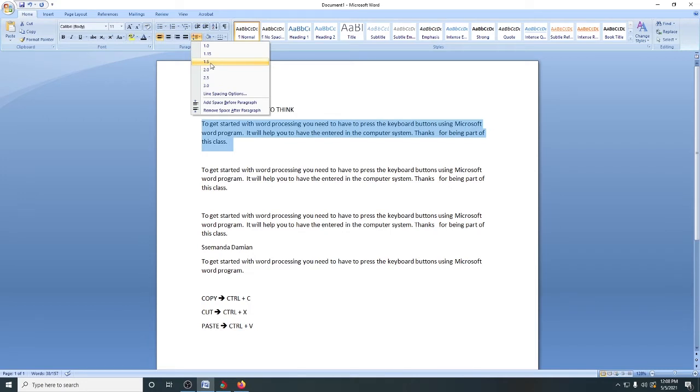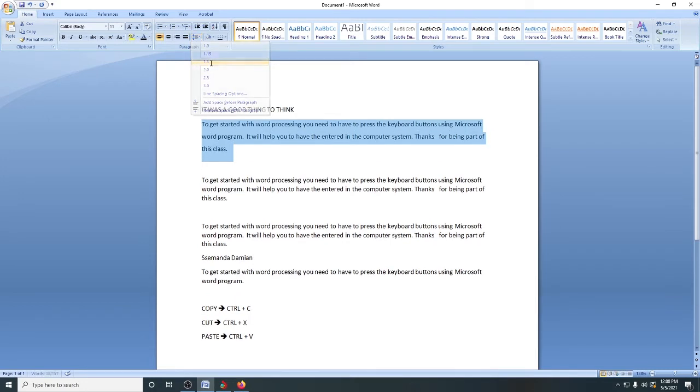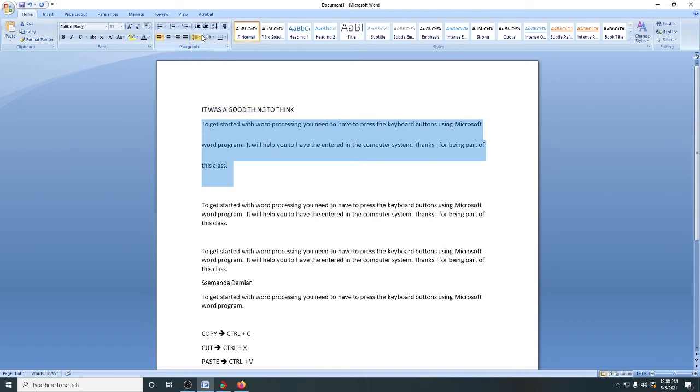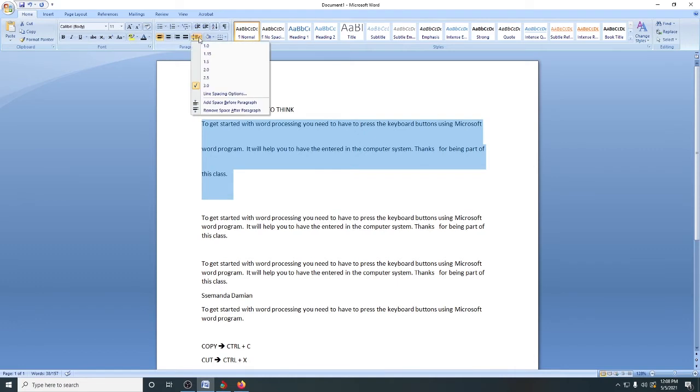So we shall click at 1.5. Realize that when I selected 1.5, the space between the lines increased. Click it again, select 2 this time. It keeps on increasing. Select 2.5, select 3. You can add more line spacing options.